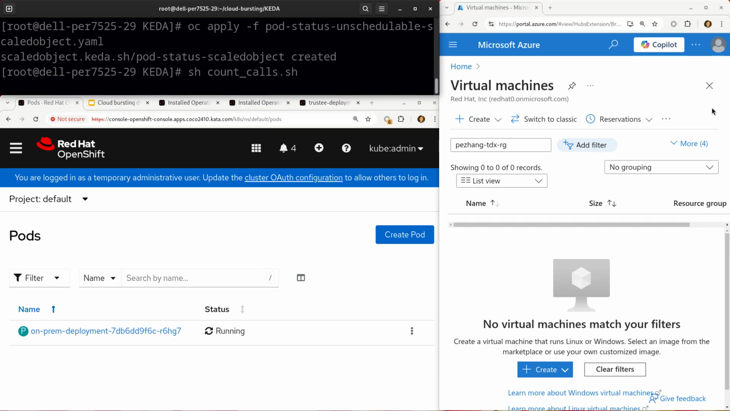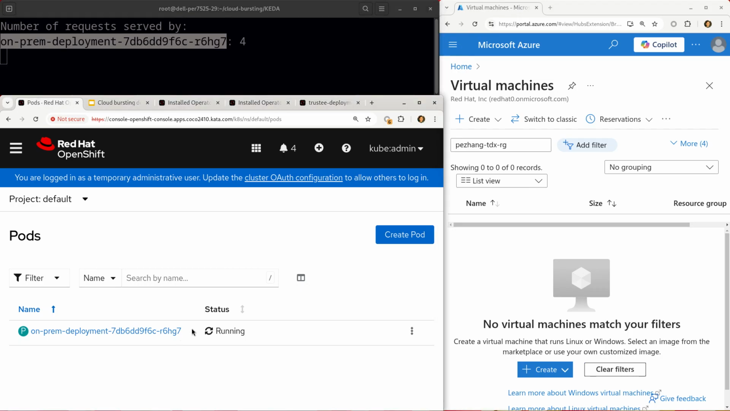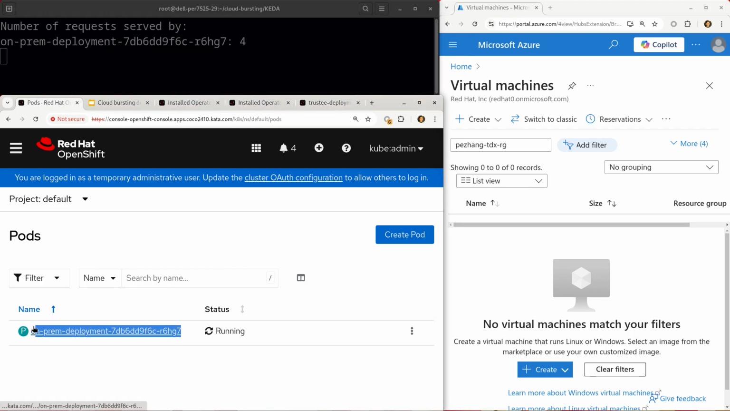As I have introduced about the image, it will start an HTTP server, and when we send an HTTP request, it will return the name of the pod which is handling the request. At the same time, the server will allocate some memory at each request to simulate a memory-intensive workload. So currently, at the beginning, we have one pod handling the HTTP requests. This one, and we can see the pod on this page here.